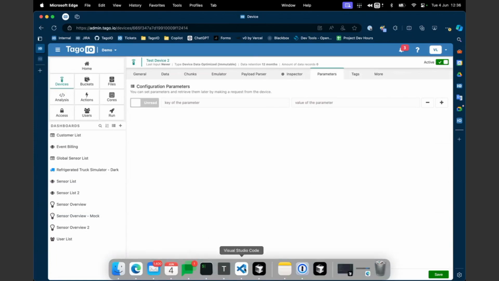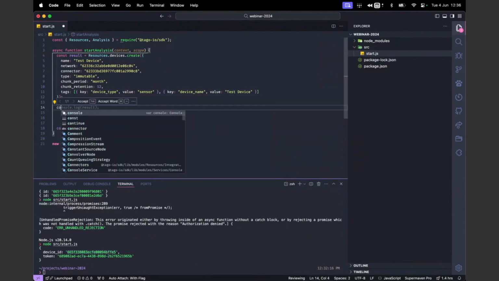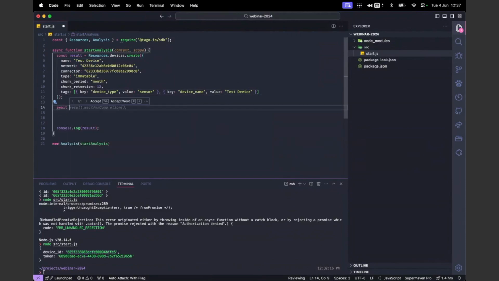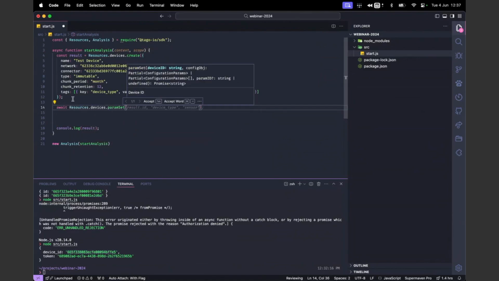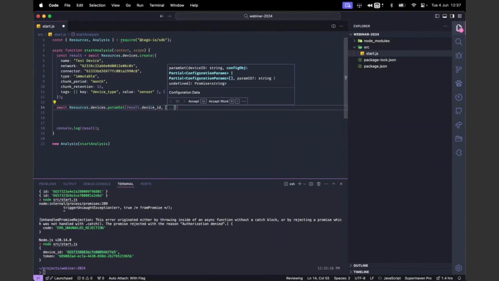the configuration parameter. I did set up the configuration parameter, right? It did not set up my parameter, but another way we can do this is using the resources, devices, param set, and I can pass my results.id, device ID, which is the new device ID. Wait, and now I can pass my parameters here.